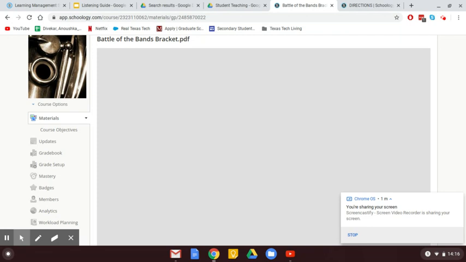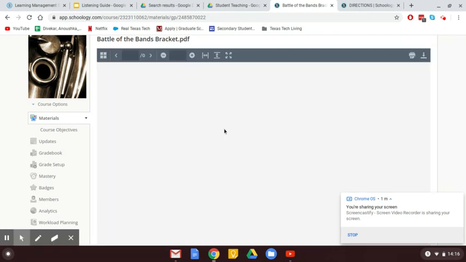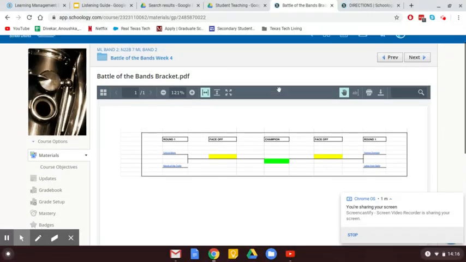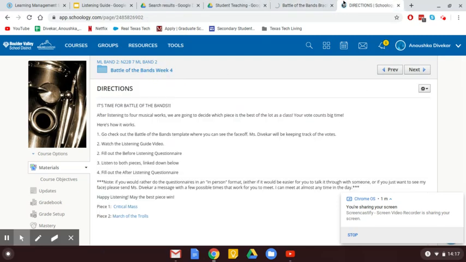So as I wait for that to load, you're going to see 4 pieces. There's going to be, for band, March of the Trolls versus, let it load up, versus Critical Mass. Oh my gosh, taking forever to load. And then on the other side, there's 2 more pieces, Festive Overture and Letter from Sado. So this is a little small. You're going to have to zoom in to be able to see, but there we go. You can see there's round 1, there's the face-off, and there's the champion. So we're going to pick the champion as a class: Critical Mass, March of the Trolls, Festive Overture, and Letter from Sado. That's going to be super fun, and this is where I'll be keeping track of the votes. So you can go check that out for yourself.